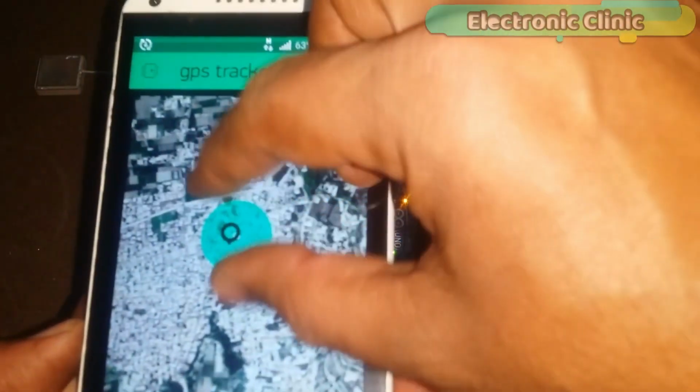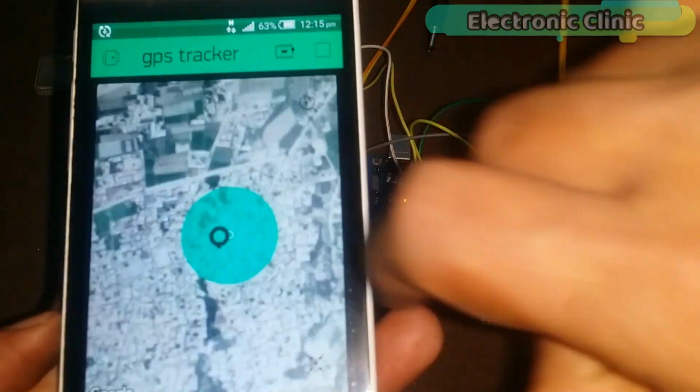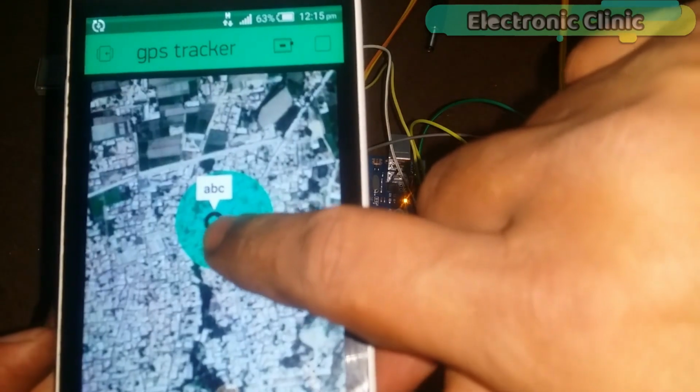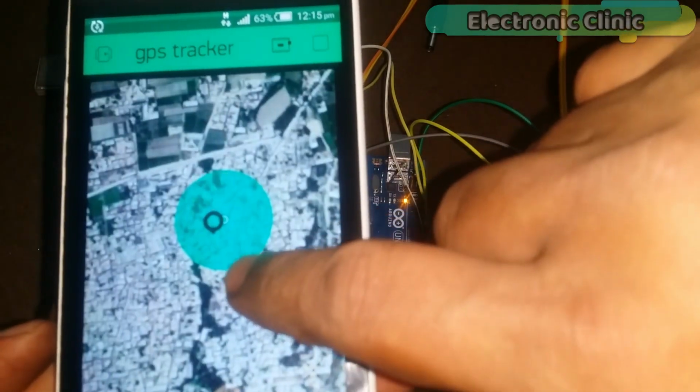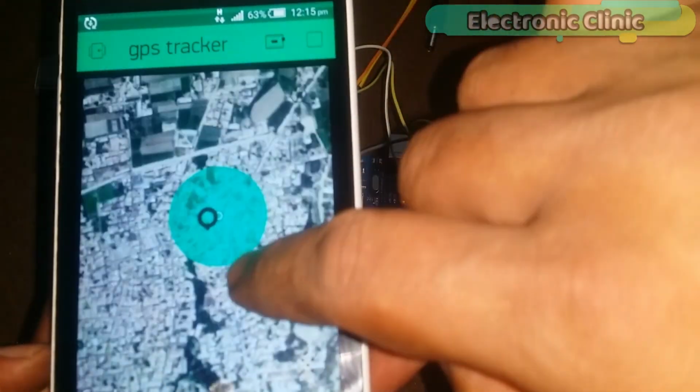In today's episode, you will learn how to make a real-time GPS tracker using Nodemcu esp8266 Wi-Fi module, Arduino, Neo 6M GPS module, and Blynk application. This is my second tutorial on GPS tracking system.